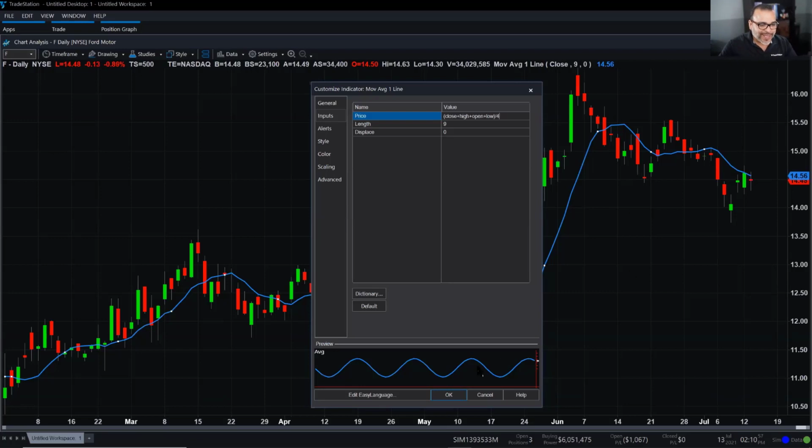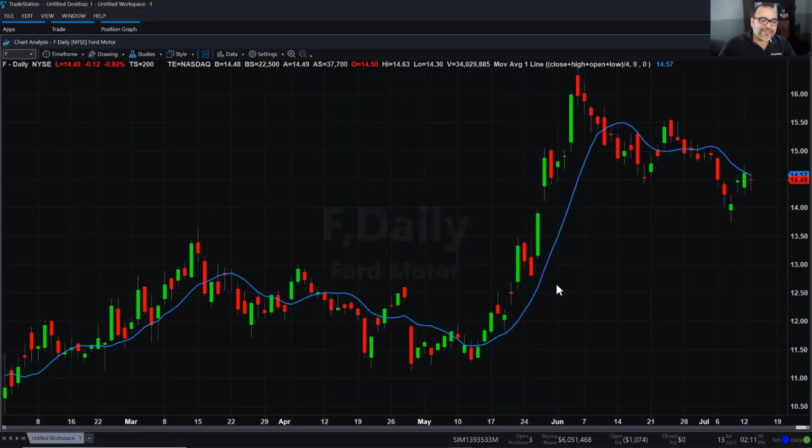So let's go ahead and click OK. And even though it was a very minor shift, now we're not only using the closing price, we're using the average price of the bar. If you take into account the open, high, low, and close, and then you average them together. Isn't that cool? Now, let me go ahead and double click there.